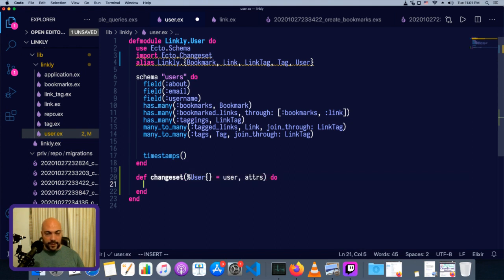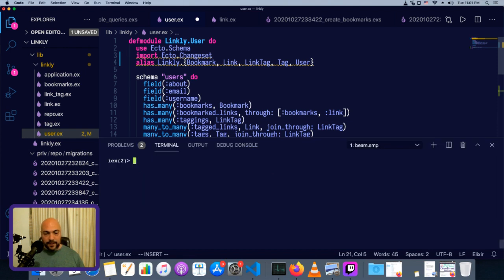And first thing we'll do inside this changeset is create a cast. So just a quick reminder. Cast will take the attributes to be changed. It'll take the user struct or whatever struct. And it will also take a list of allowed fields. So let's first say we'll make our attributes username Bob and email bob@example.com, and that's it.